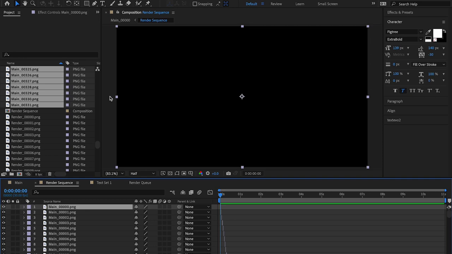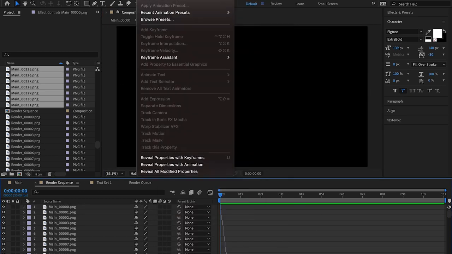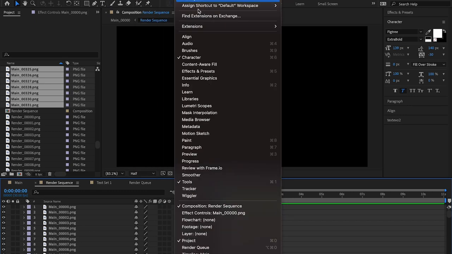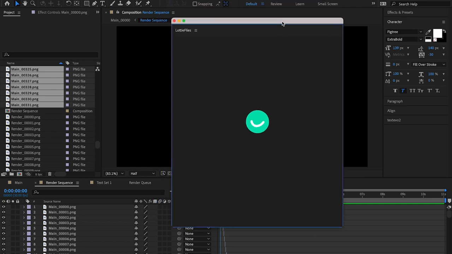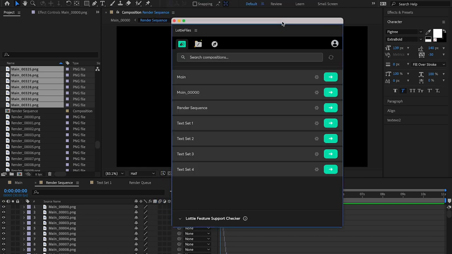And once you install it in After Effects, you want to come down here to view. You want to go down to window, I guess. Then you want to go to extensions. And here you want to choose lottiefiles. Okay. Now it's going to ask you to log in, create an account and all of those things. And once you've done that, you can go ahead and click on this button, right?